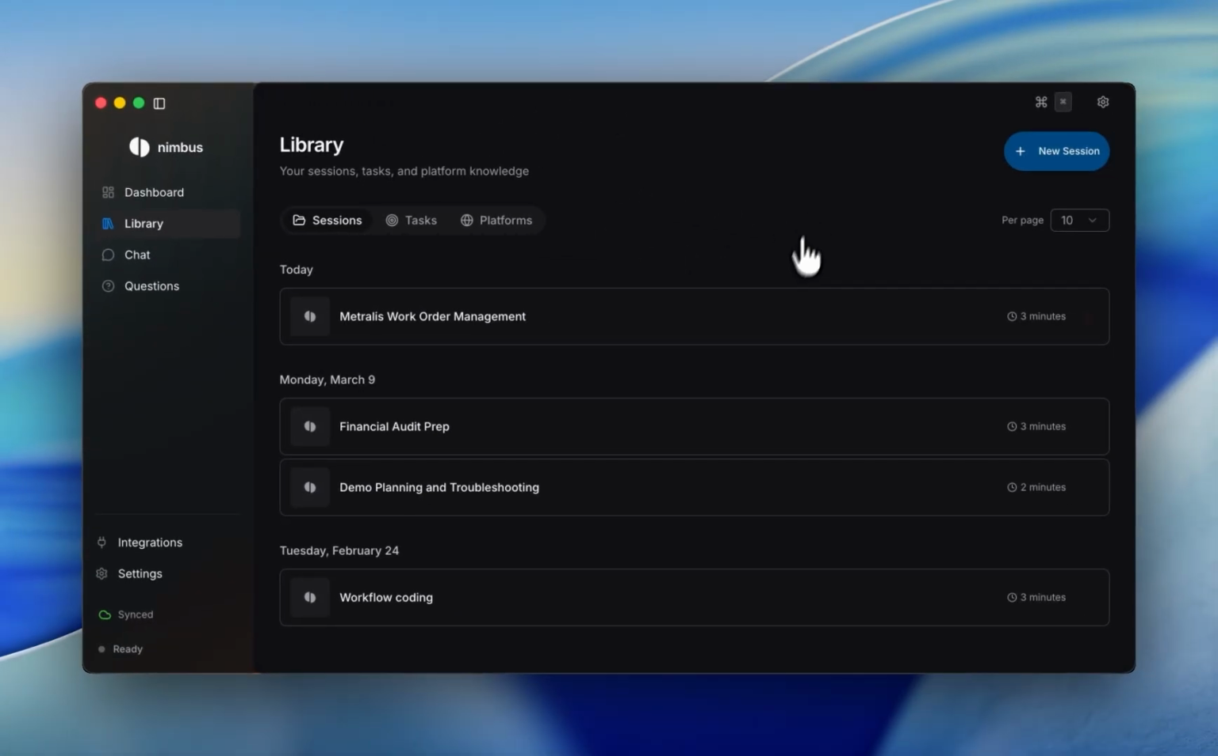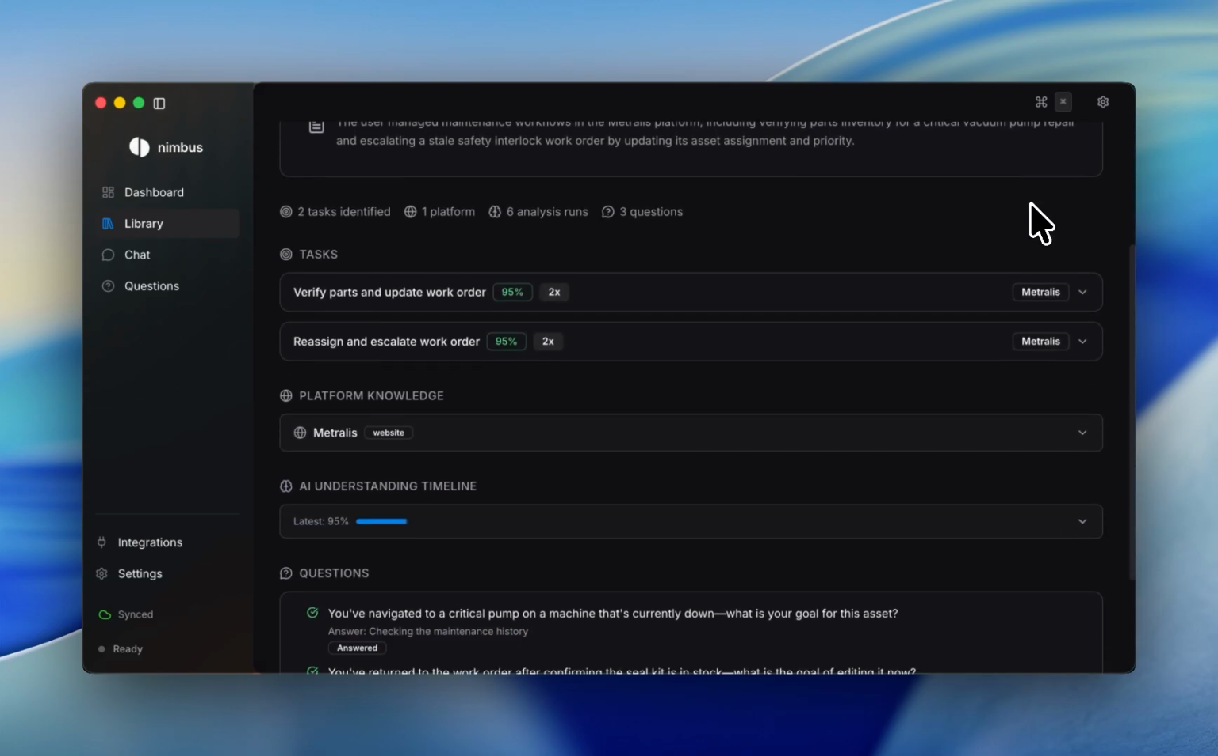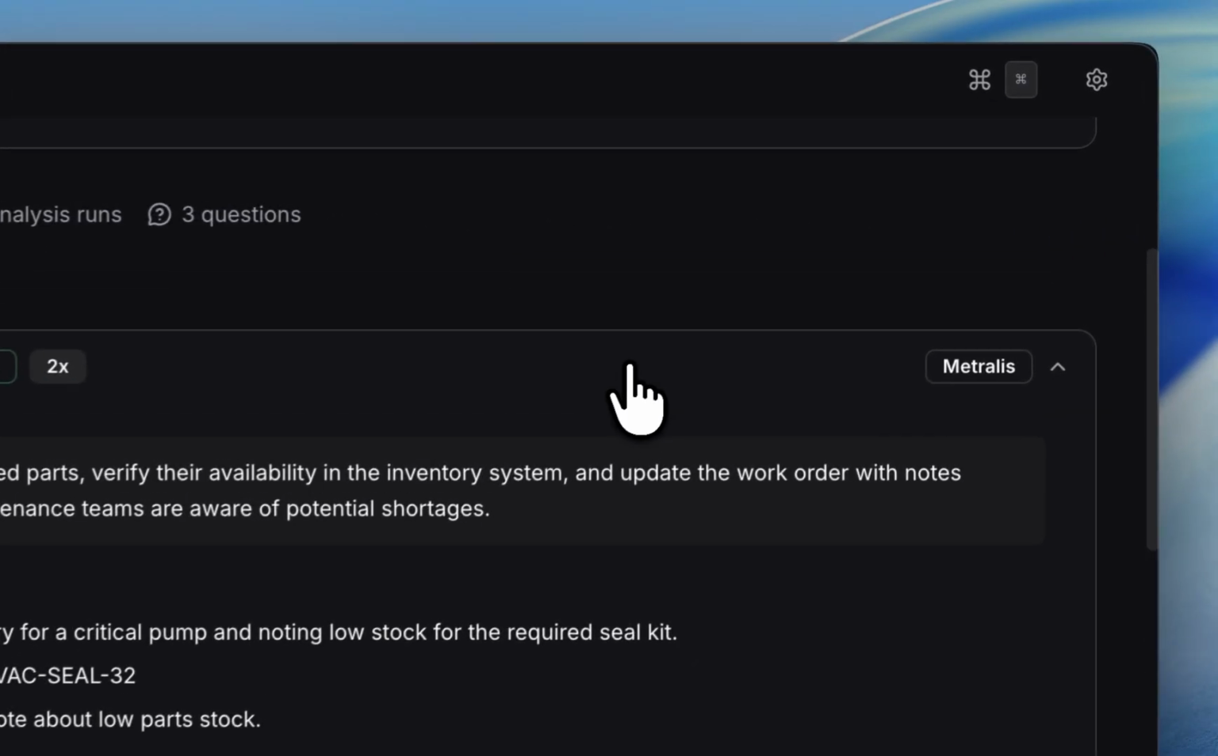So first, we can see that Nimbus creates a general overview for agents. It also finds and identifies tasks within the workflow. We can see here that Nimbus actually identified 2 tasks. So let's click into the first one. We can see that Nimbus found that we were trying to verify parts and update work orders.